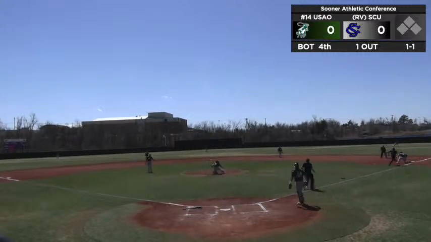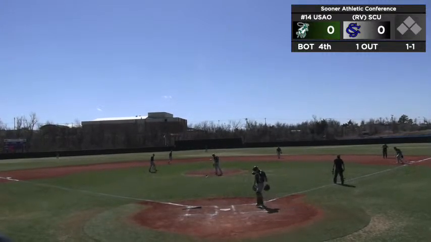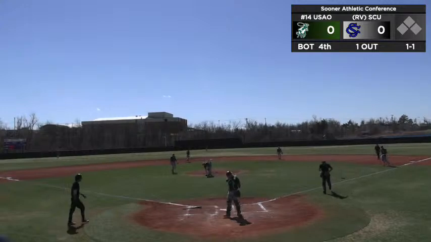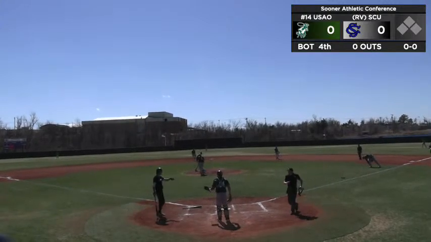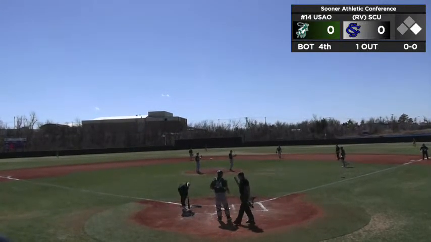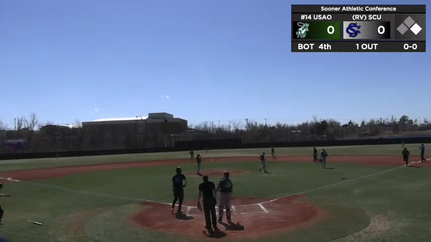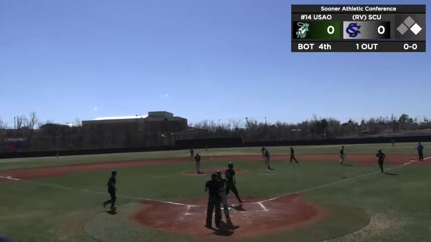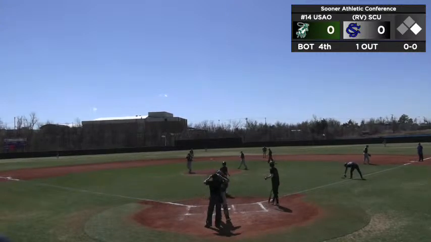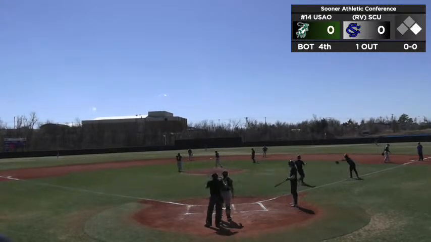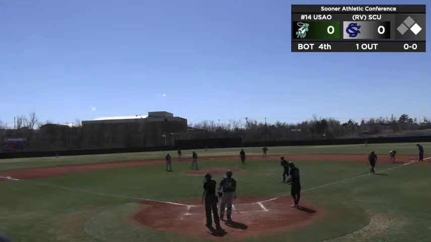Third baseman grabs it. And safe at first. First baseman could not pick it. Yeah, so that'll go down as, sadly, an E5. It was a really bad throw by the third baseman, and the first baseman was just unable to pick it. And so now SCU here has a runner on first.